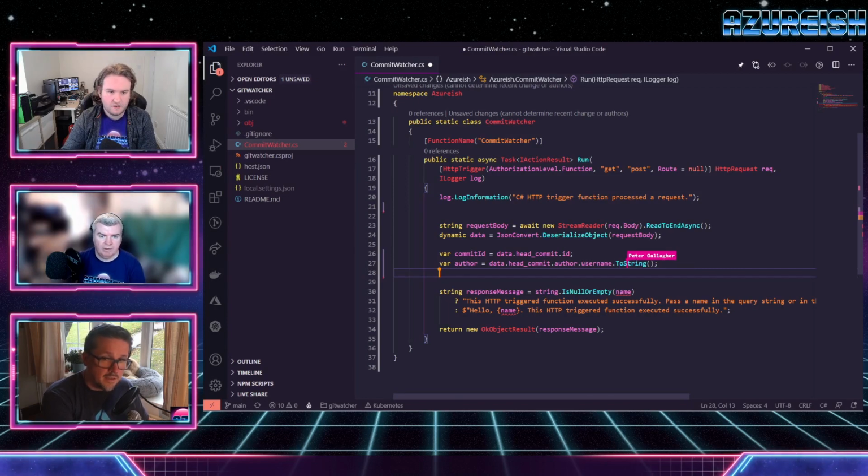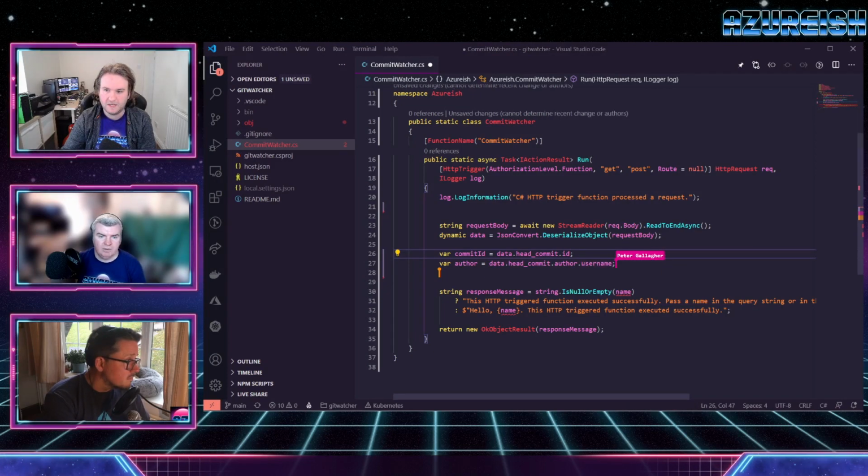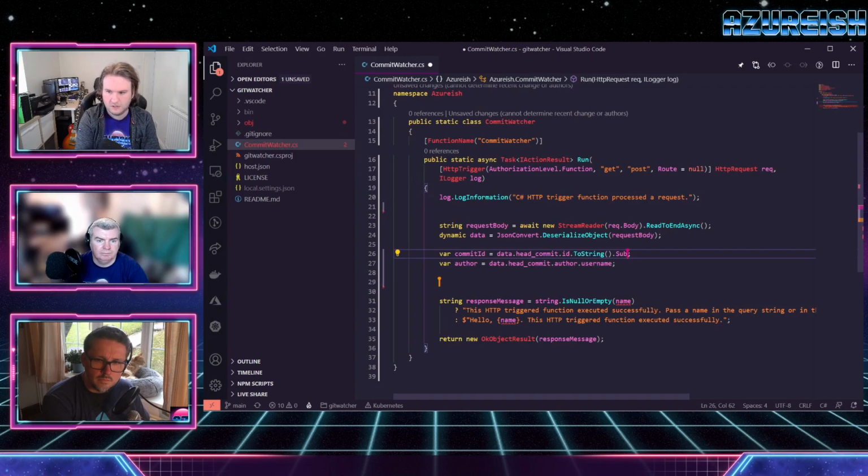To be fair, log.LogInformation will likely try and parse the object anyway, even if it wasn't a string. I think one thing that we probably want to do as part of this is not get the full commit ID anyway. So we could do dot ToString dot Substring. There we go.